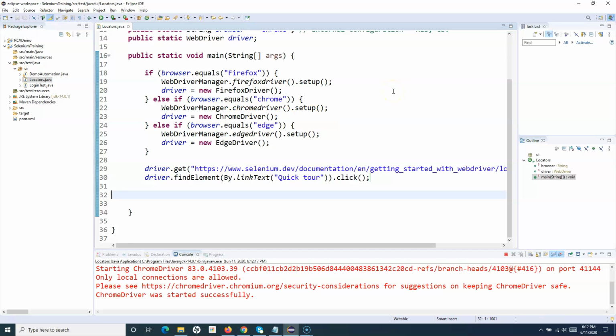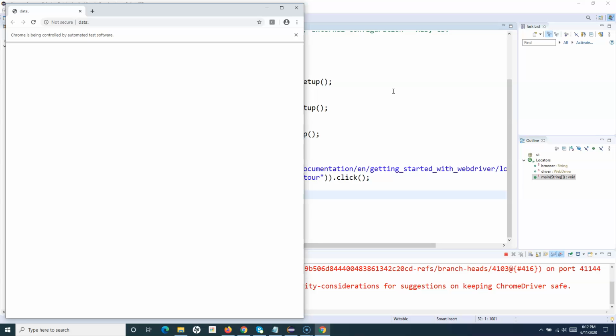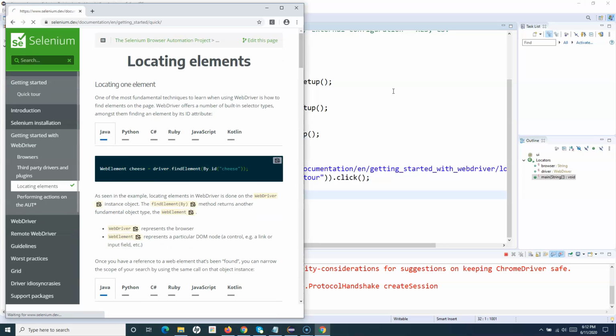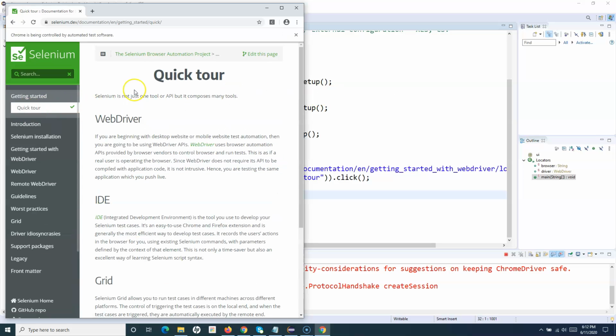So it will open Selenium dev website in the Chrome browser, and it should click on quick tour link. So it opened and it clicked on quick tour, right? Because it found that particular visible text quick tour, and it clicked on that.